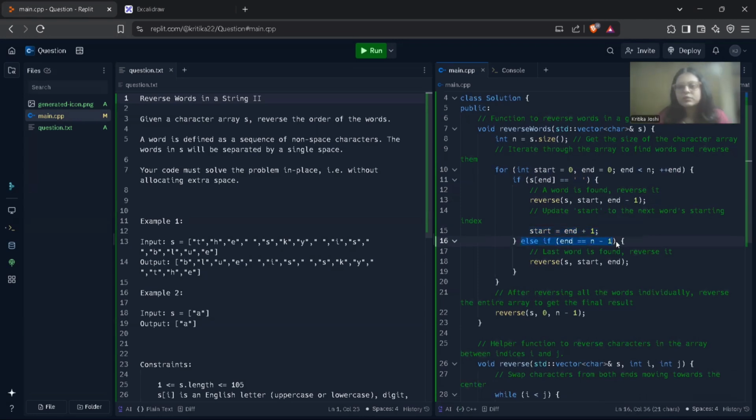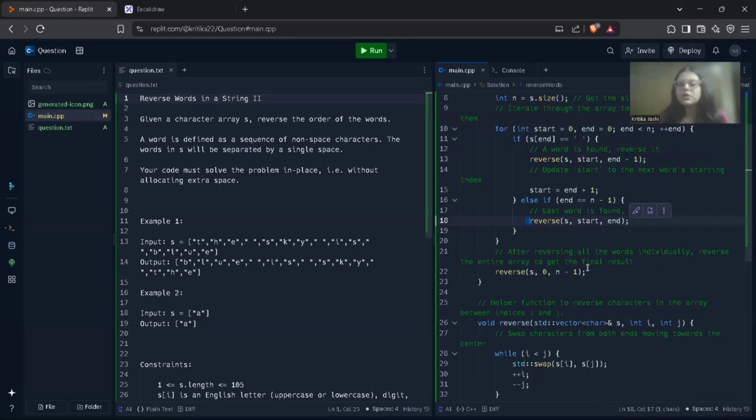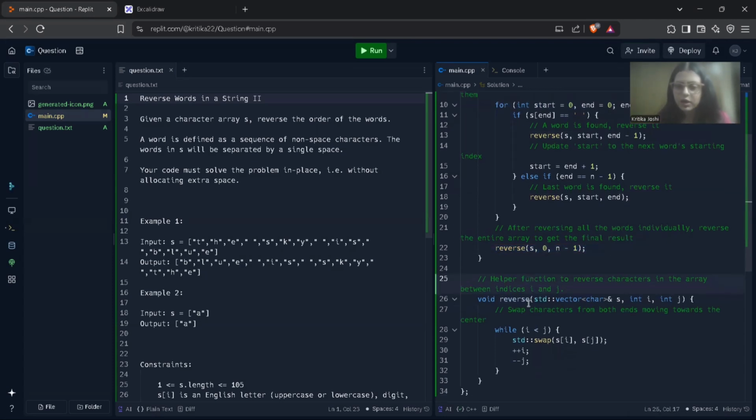Else, if we have reached the end of the array, let's say the end is now n minus 1, which is size minus 1, the last word is found and we'll reverse it as well. So after reversing all the words individually, the entire array needs to be reversed. So we are reversing the entire array to achieve the final output.